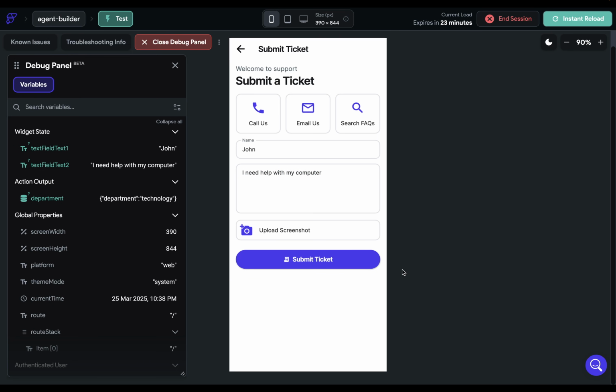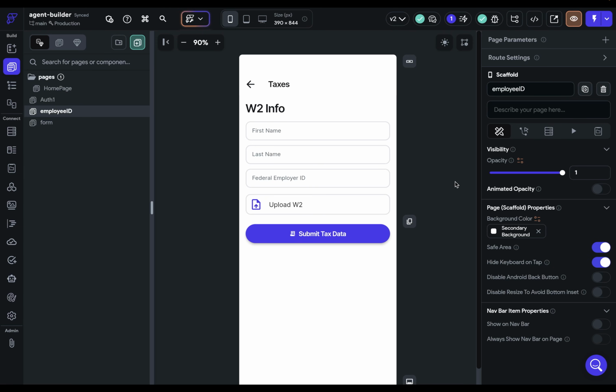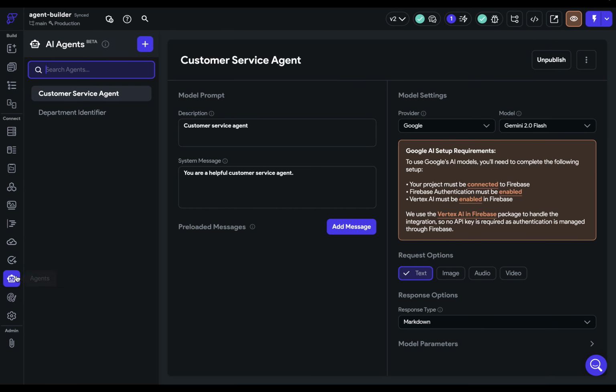Beautiful. Let's look at another application of JSON mode. For this use case, I've got this W-2 info page right here. And for those outside the United States, this is just a tax form. And so the idea for this is that we would have a data extractor agent so that the user can upload that form and then it sends it off to the agent to extract this data that they need and then fills it in. Okay, so let's go create this agent right here.